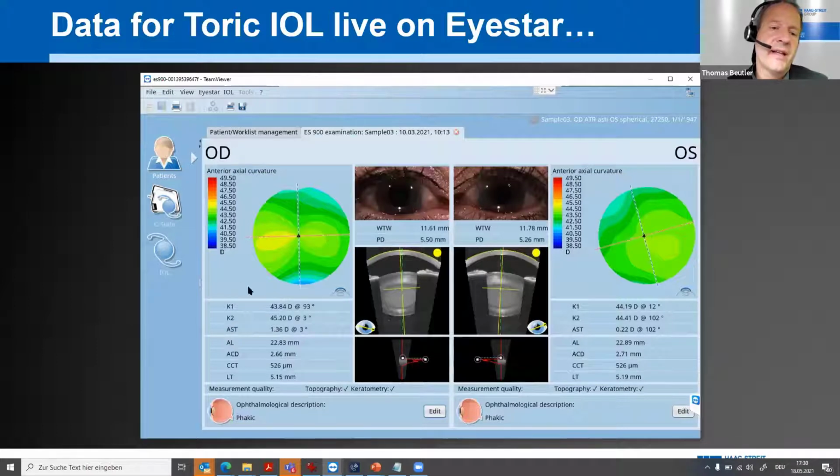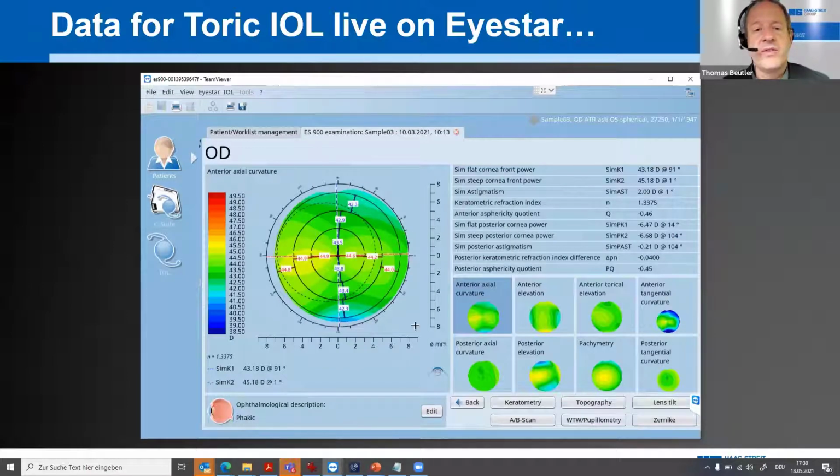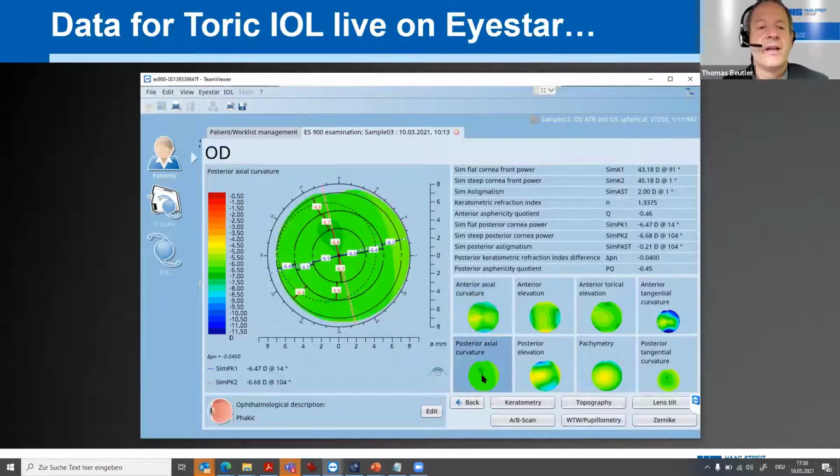We see on the right eye, this is a nice example of an against the rule astigmatism, vertically steep, horizontally flat. If we click here on the topography, we can see cornea front against the rule, cornea back with the rule. And that's what you would expect, because most corneas of patients are following the posterior curvature with a vertically steep, horizontally flat pattern.